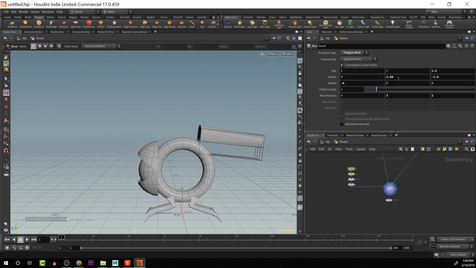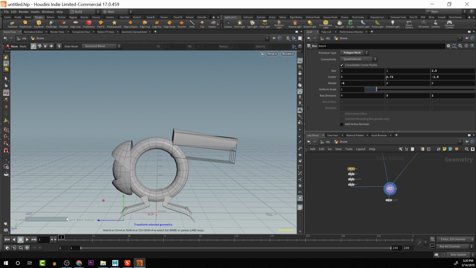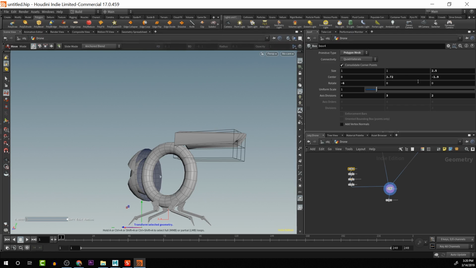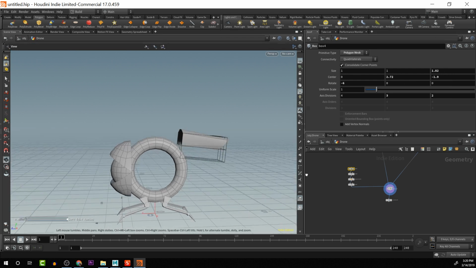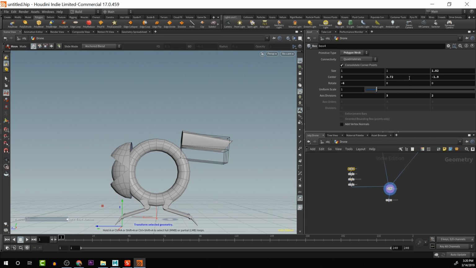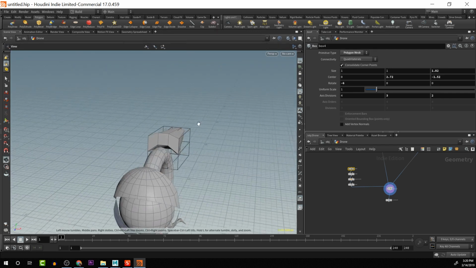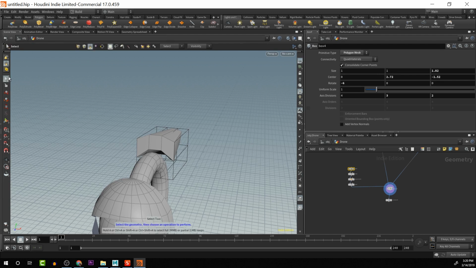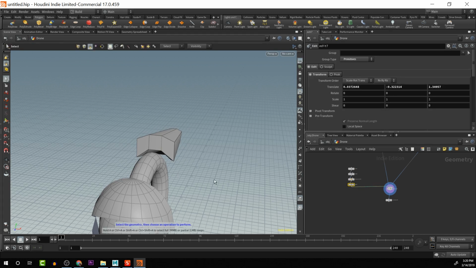Do we want to bring it down? Yeah. And then the overall shape of this is just a little bit too long. More like that. And then let's move it forward. Okay, so now that I got that, let's take these faces down at this stage.